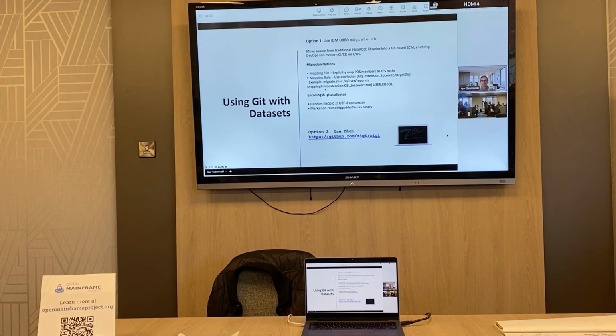Okay, so moving on, another common question that we get, which is very specific to z/OS, typically comes from newcomers who may have knowledge of z/OS, but are new to Git. And the question is, does Git support data sets? So the short answer is no, but there are a couple of ways in which you can continue to work with data sets. So two options are presented here.